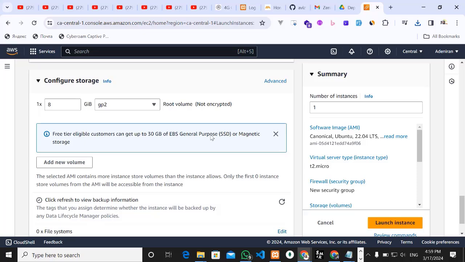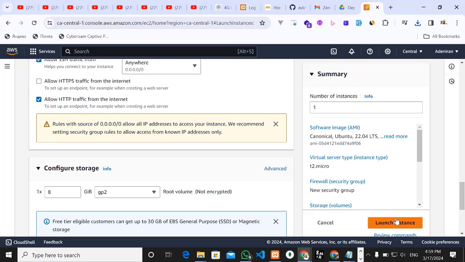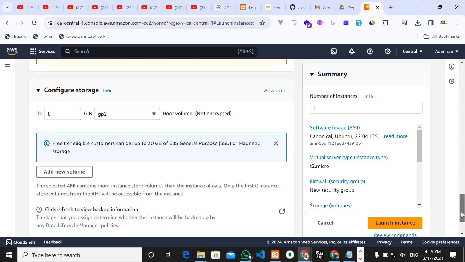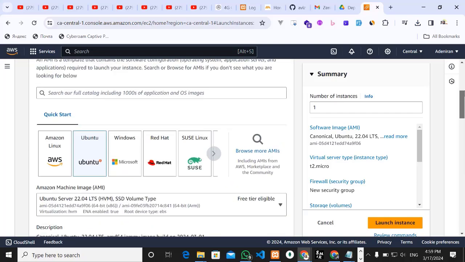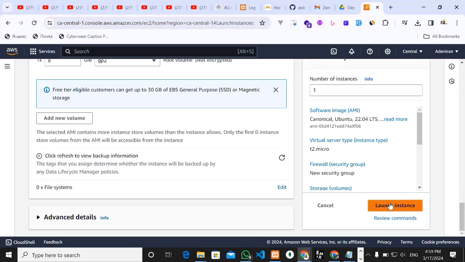Scroll down a bit, leave it at 8 gig, fine. So now the next thing is that you click on launch instance. Can you see it now? Launch instance.